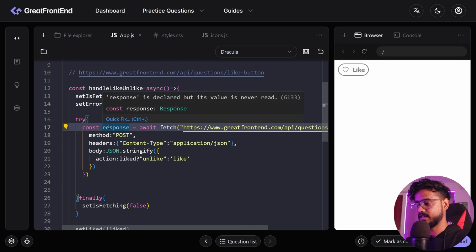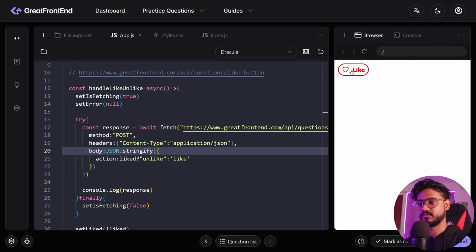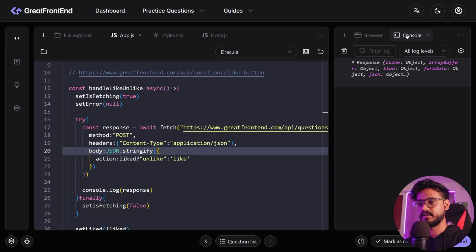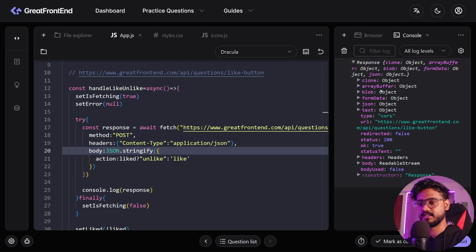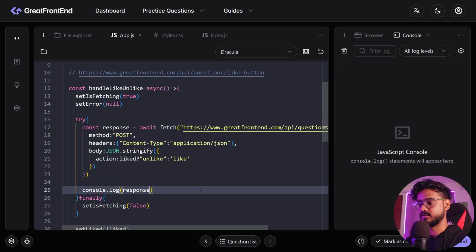Now let's see if we are getting some response inside of this. So console.log response. First of all, let's click on this button and open the console. Yep, we're getting some response. And yeah, obviously this has not been formatted yet. So I'll say response.json.